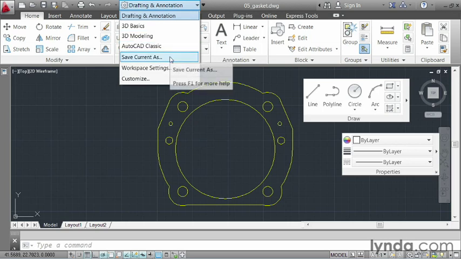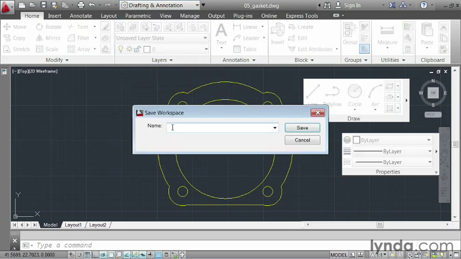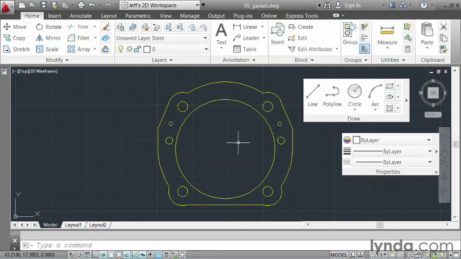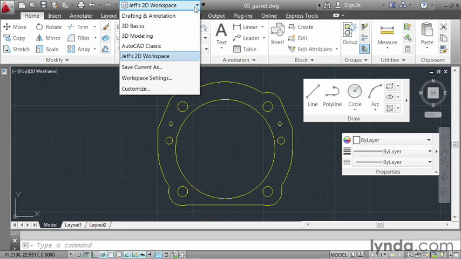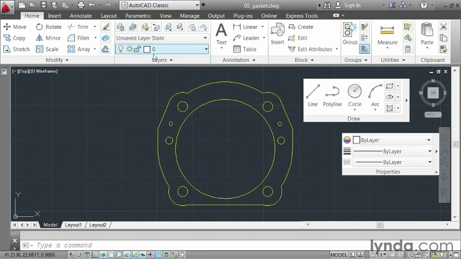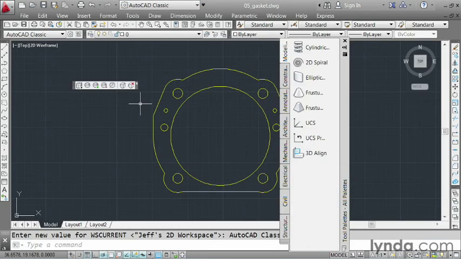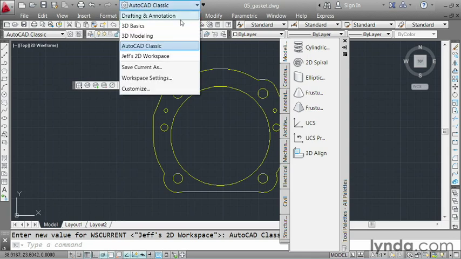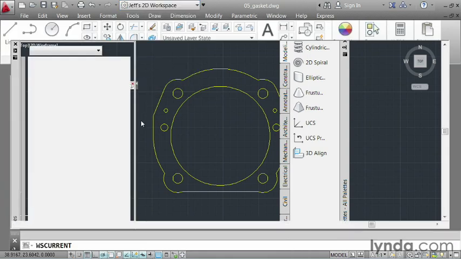To save this as a workspace, I'm going to open the menu. I'll come down and choose Save Current As, and then I'll give my workspace a name. I'm going to call this Jeff's 2D Workspace. And I'll click Save. Now that this has been saved, I can always go back and select any other configuration of tools, and then I can easily return things by going back to my saved workspace.